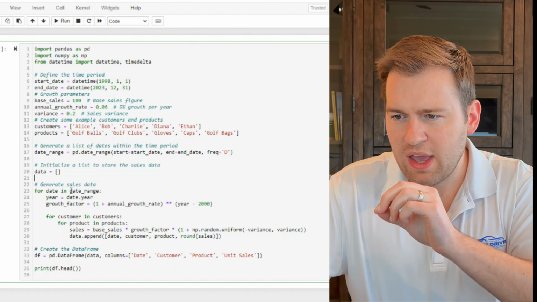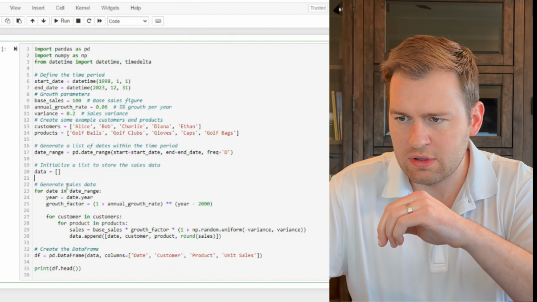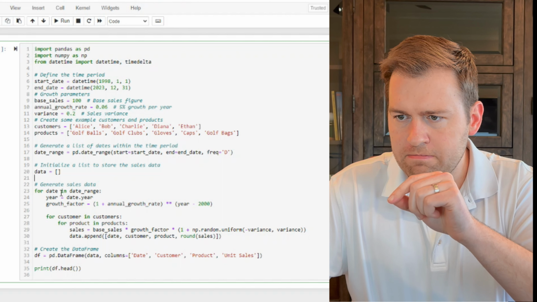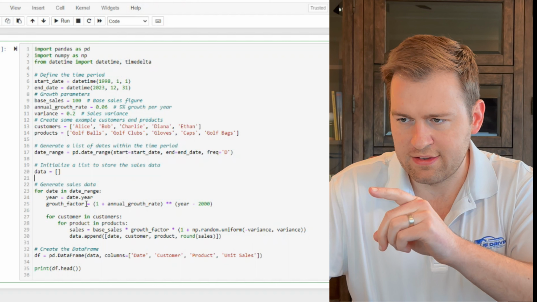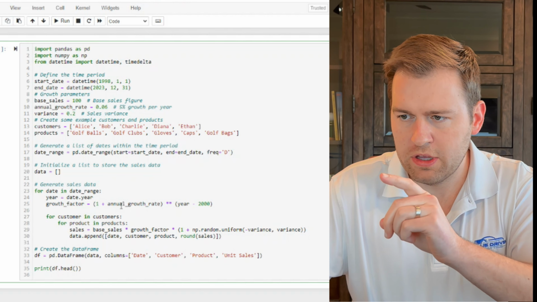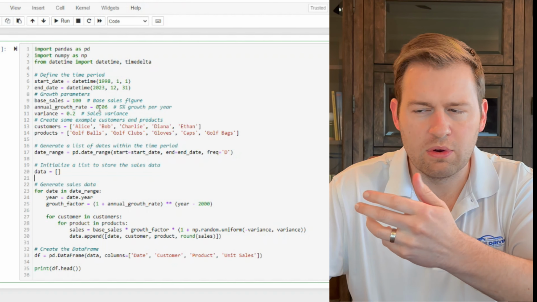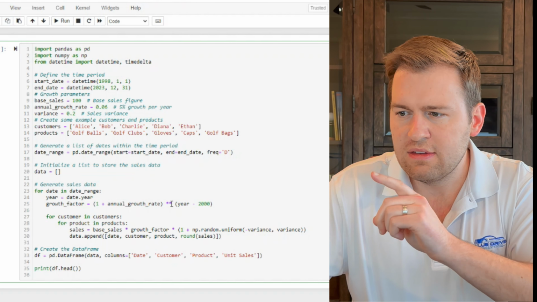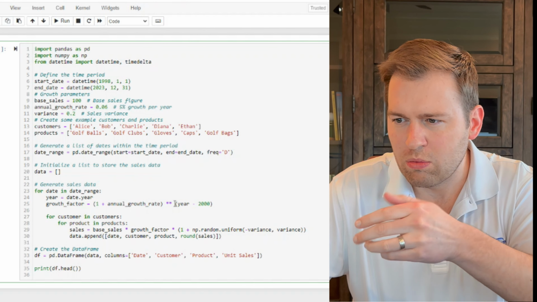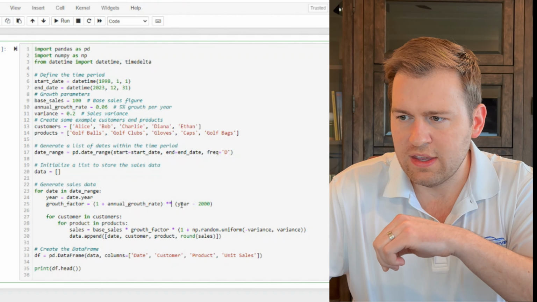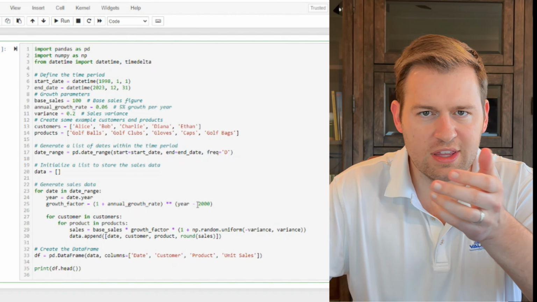Generate sales data. Okay, it looks like this is probably where the real meat of the work happens. It's looping through every date in the date range. So it created this date range table here, and it's looping through every date. It's grabbing the year. It's figuring out what the growth factor is for that year: 1 plus the growth rate, so 1.06 for instance, since we updated the annual growth rate. And then it's raising that to the power of the year minus 2000, however many years it's been since our starting year, 2000.